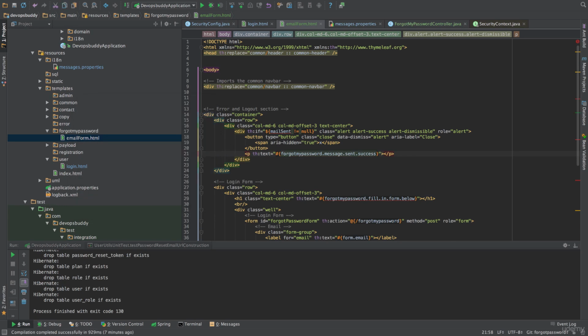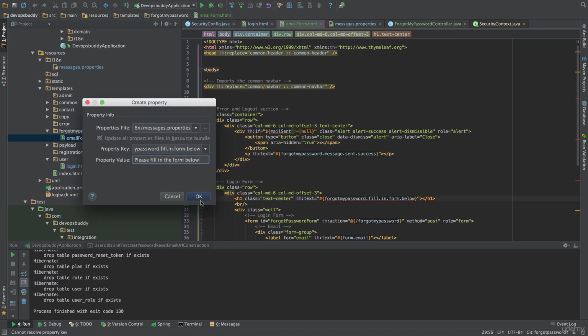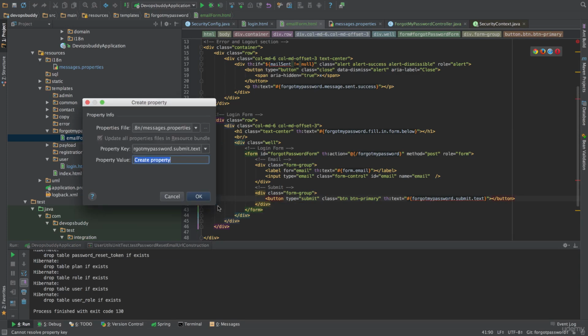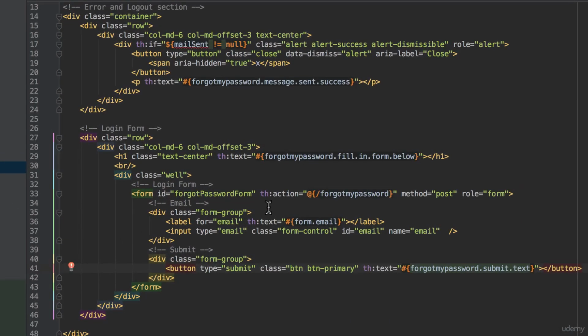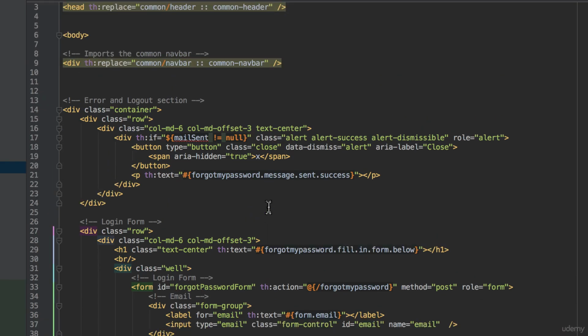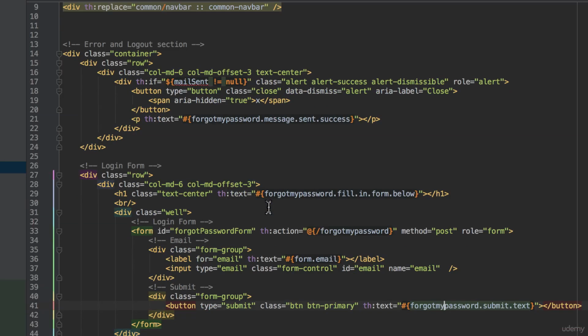The property forgot my password fill in form below, to which we have assigned the value please fill in the form below. And finally, the property forgot my password submit text, to which we have assigned the value send password reset email. I will now show the email form HTML code again, so that you can pause the video and implement your form as it appears on my screen.